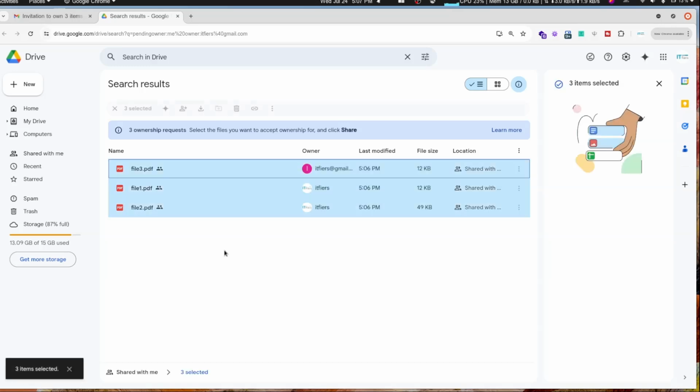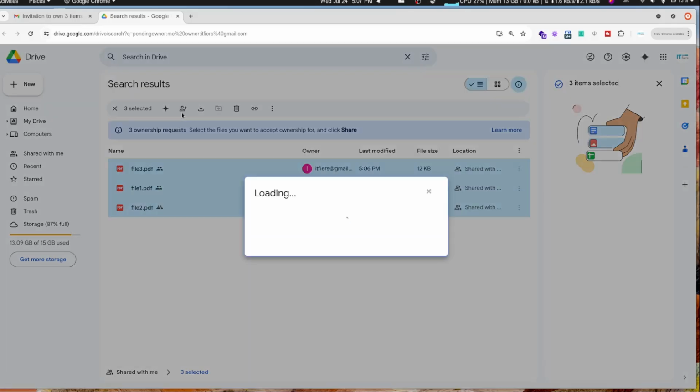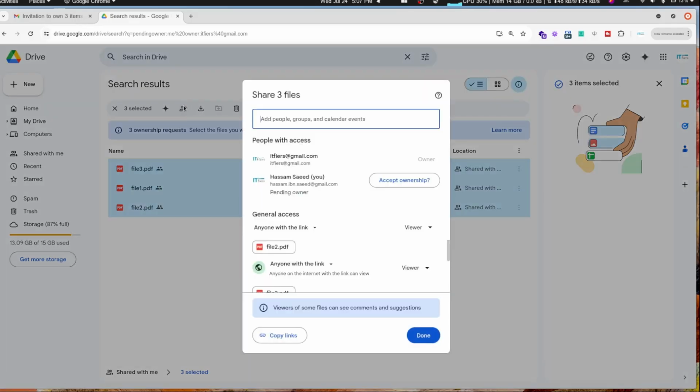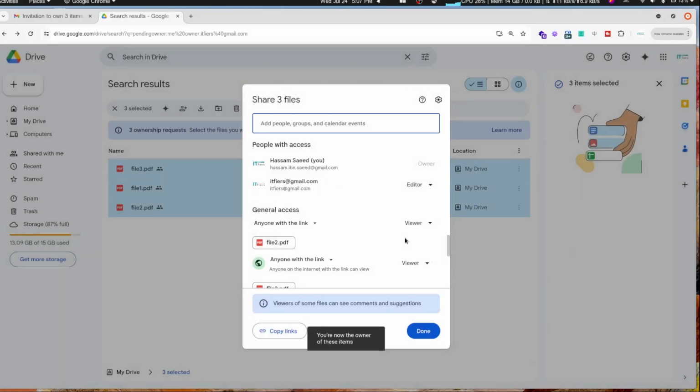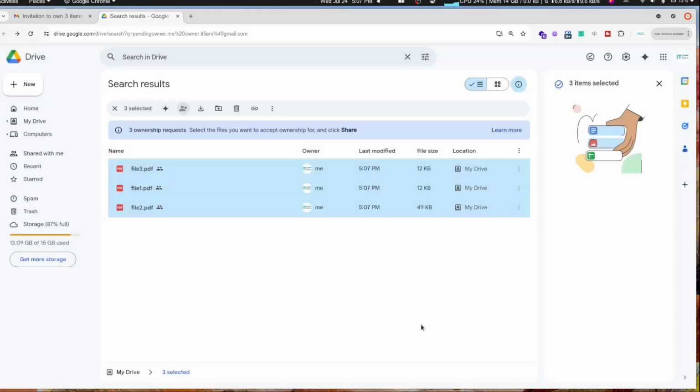So I will just press Ctrl A once again, and in this account, I will now click on the share icon, and here it's asking me to accept the ownership. Now, when I click on accept, basically it will transfer the ownership to my other account. So as you can see now, the ownership is changed.